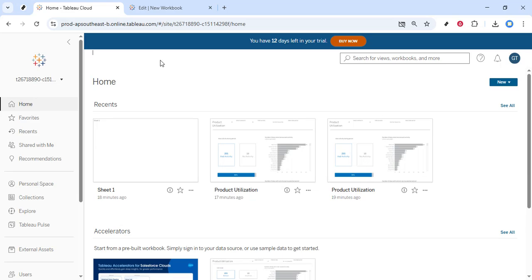Let's dive right in. First, you'll want to navigate to tableau.com. If you don't already have it open, go ahead and launch the Tableau application. Once you have Tableau up and running, you'll find yourself on the home screen, which is designed to give you easy access to your recent workbooks. This is where you'll want to begin.